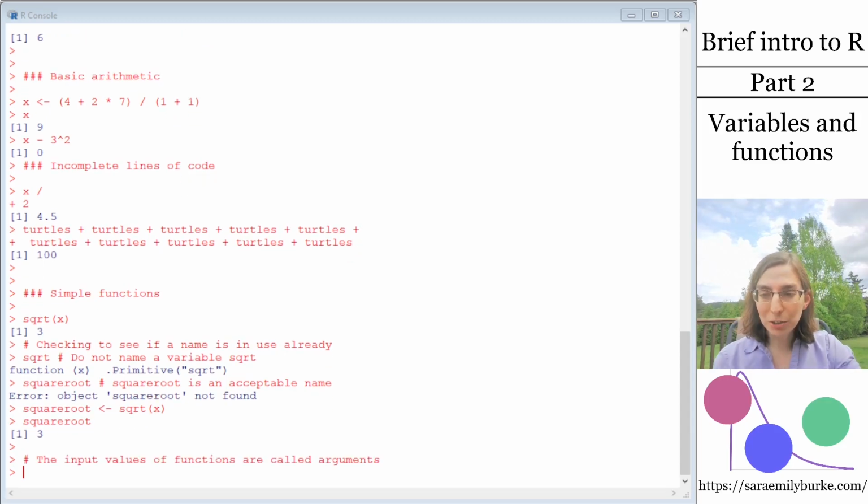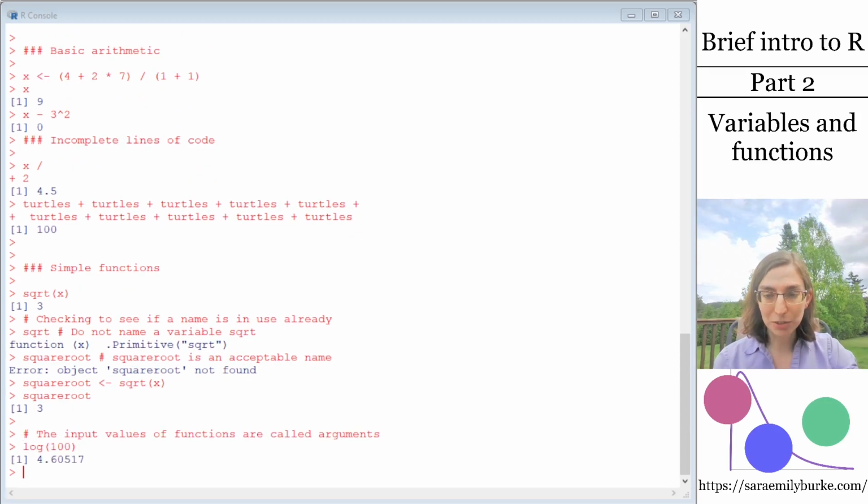The input values of functions are called arguments. So in log of 100 here, I've got the log function. Log is the name of a function that takes a logarithm. And I've got the parentheses. And in the parentheses is one number, the number 100, that I'm using as the argument to that function. And the log of 100 is 4.6.